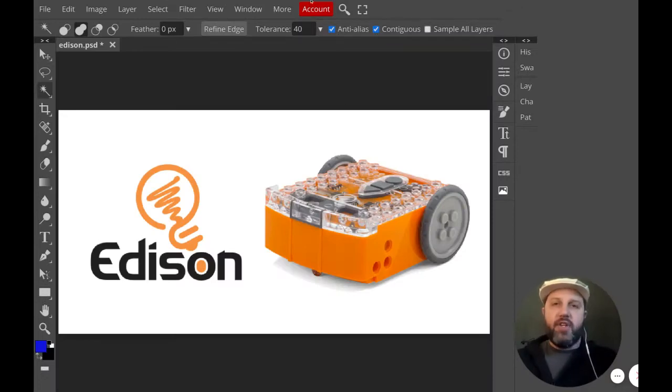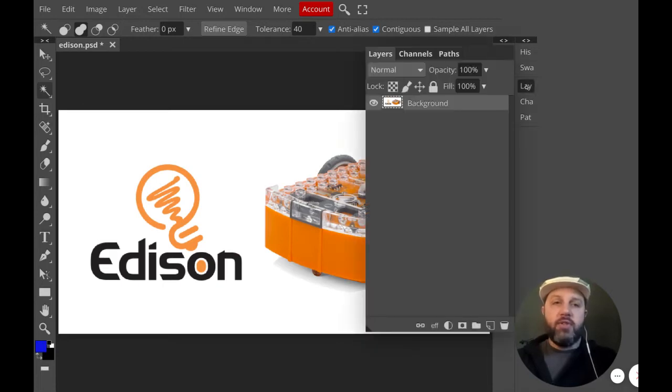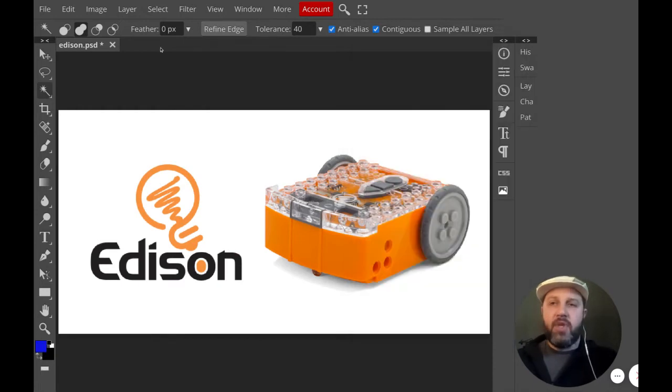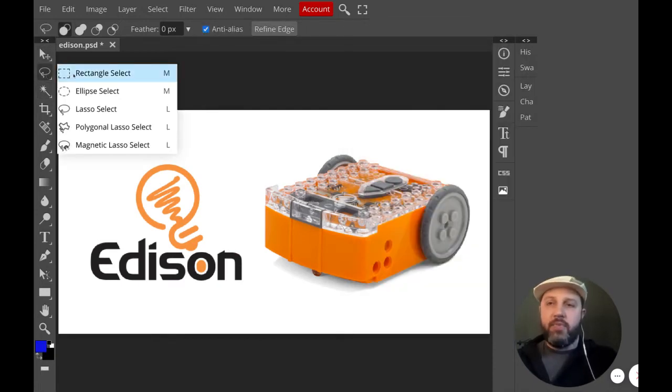Hey everybody, in this video I want to show you how you can take a solid color background and basically remove it so it fits better with your themes. What you'll need to know about is layers. Anytime I copy and paste, it'll paste it as a new layer. And you'll need to understand the different selection tools that are available too.